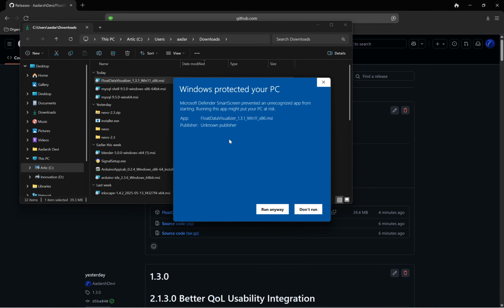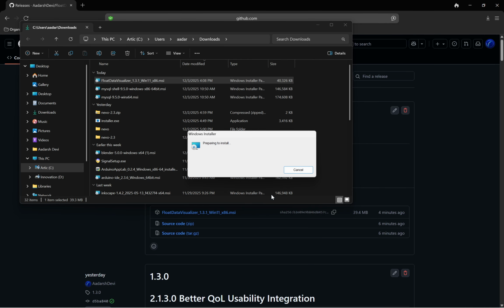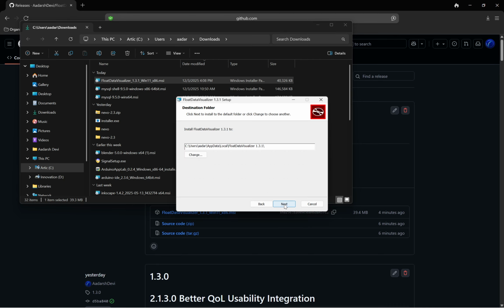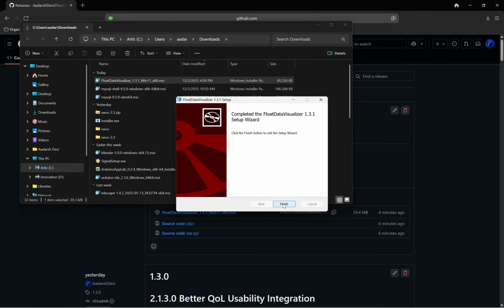It says Windows Protector, but you don't have to worry about it. It's not malware or anything. So we have a setup wizard. You can put whatever you want for the installation of this. And then you click next and install. And so, done, you click finish.